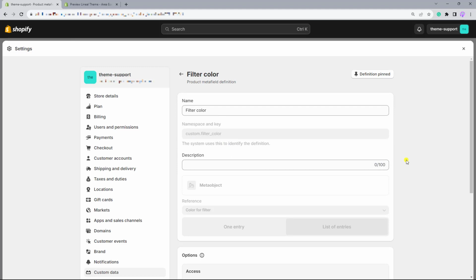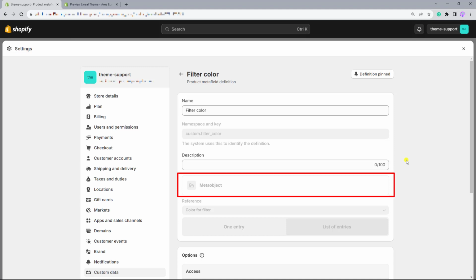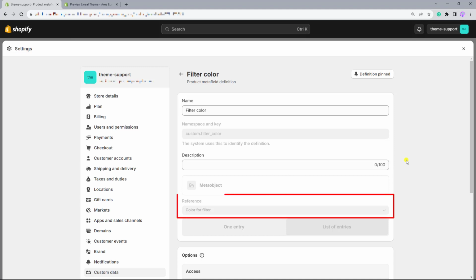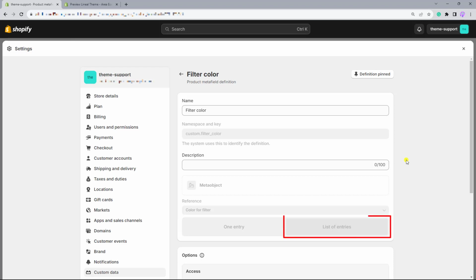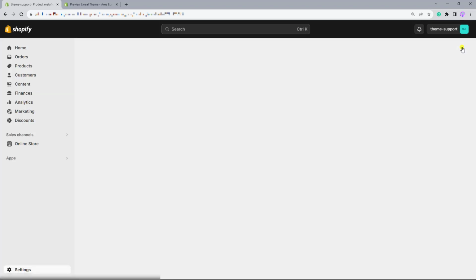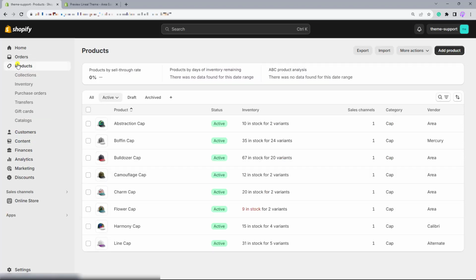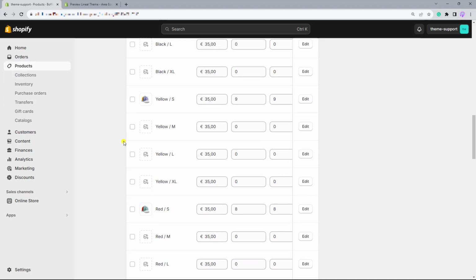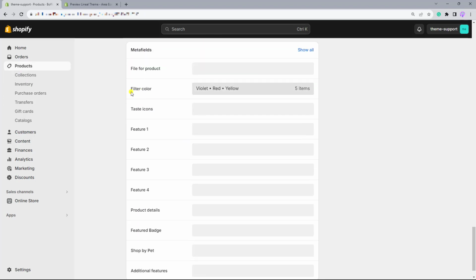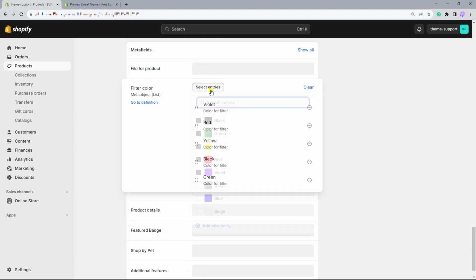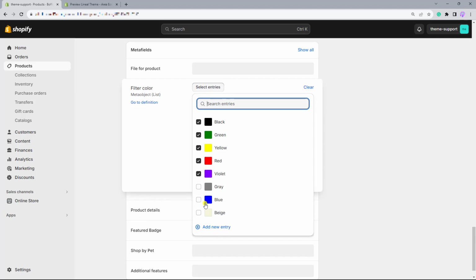.filter_color identifier. Its type is specified as a metaobject referencing color for filter with a list of value options. It's essential to link entries with products using metafields to ensure the proper functionality of filter items. These entries will serve as product tags during filtering. To accomplish this, navigate to the products and select a specific product. Then add the required entries to the corresponding metafield.